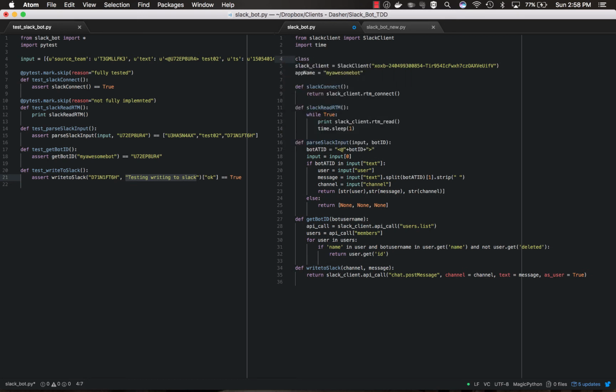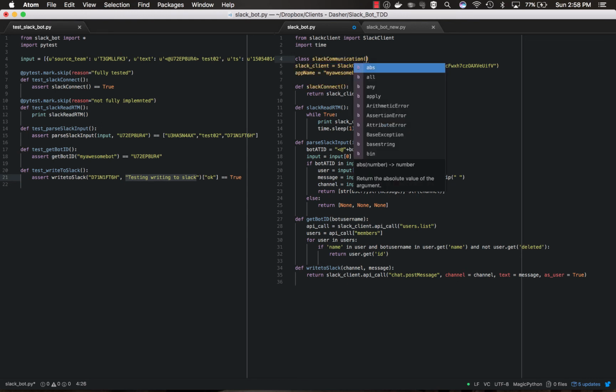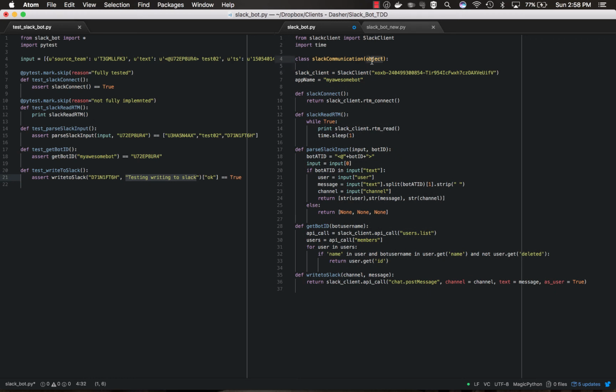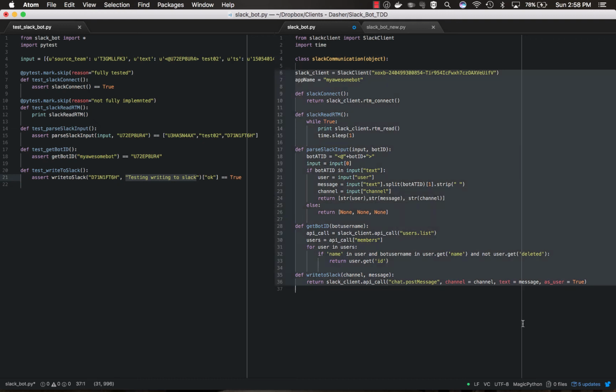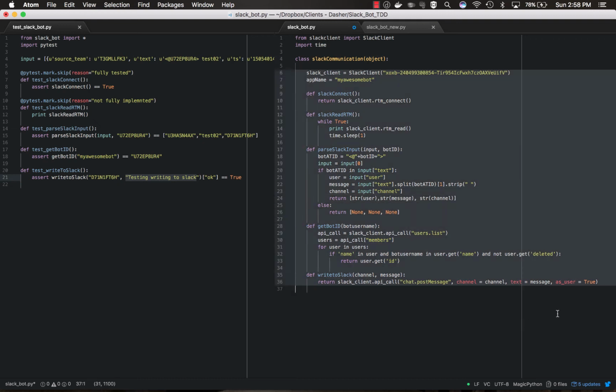Okay, so the last part of this program is to convert this into a class, and we'll call the class Slack communication, and I'm going to inherit the object. I'm using Python, the Python built-in object. I'm using Python 2.7, and this allows me to use new-style Python classes.